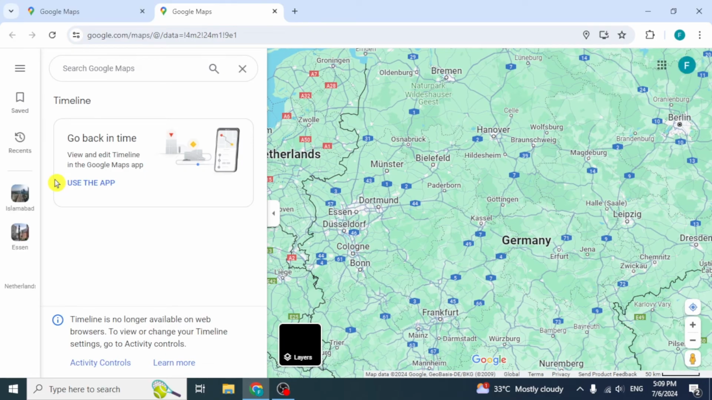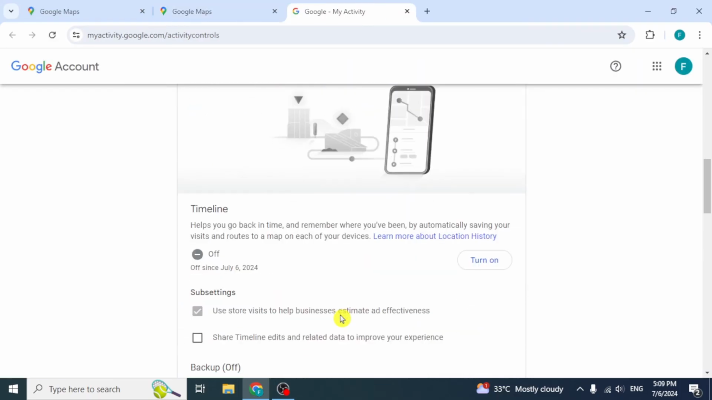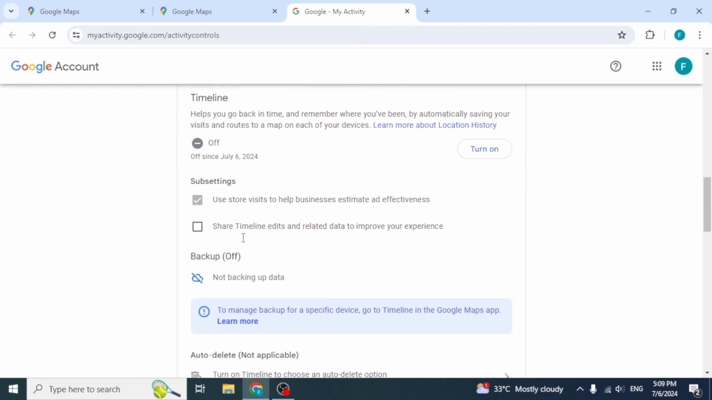But if you don't find the timeline here, then click on the activity controls from the bottom. Scroll down until you see the timeline section. You can see that it's off right now. Click on the turn on button in front of it.